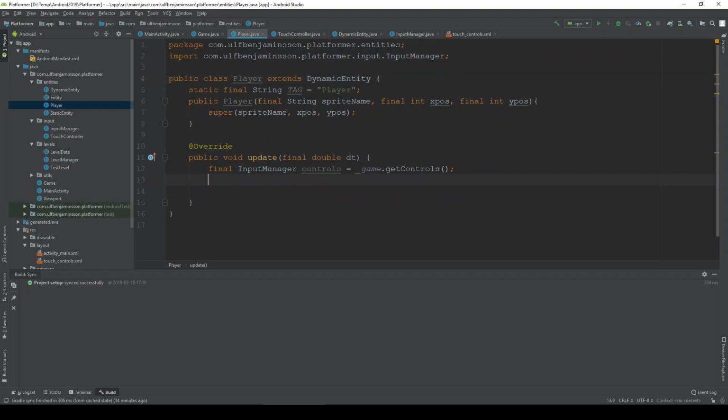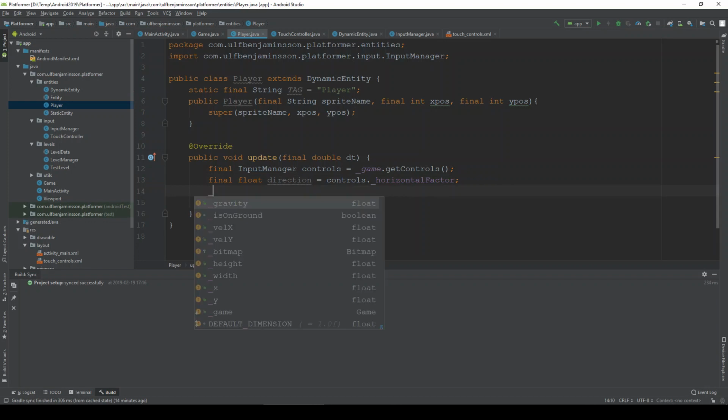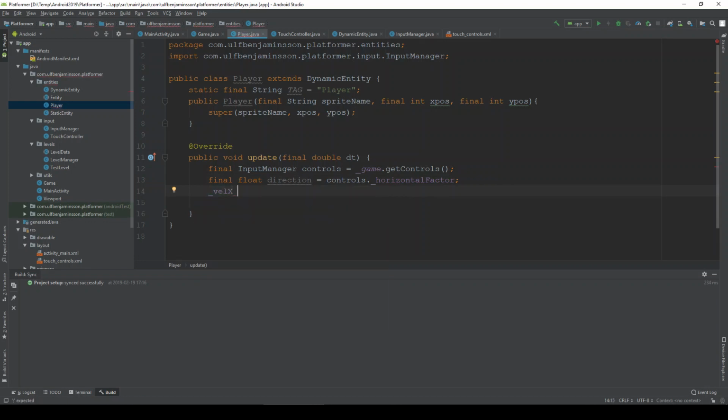So from the controls, we can read what direction the user is pressing. So we can do final float direction equals controls, and that's the horizontal factor. To get a new velocity value, and this is from the dynamic entity, of course, we're inheriting the member, we simply do the direction, which is between -1 and +1. It's a float, so it can be any value in between there. And then multiply that with basically our max speed.